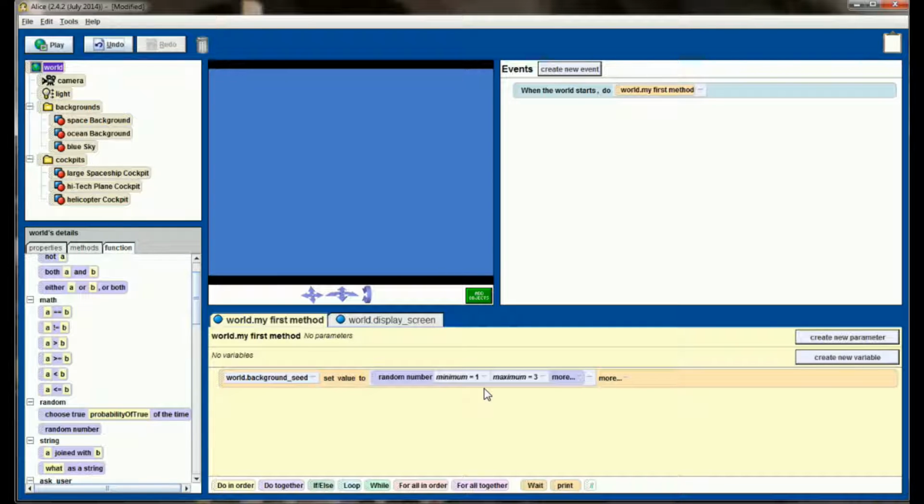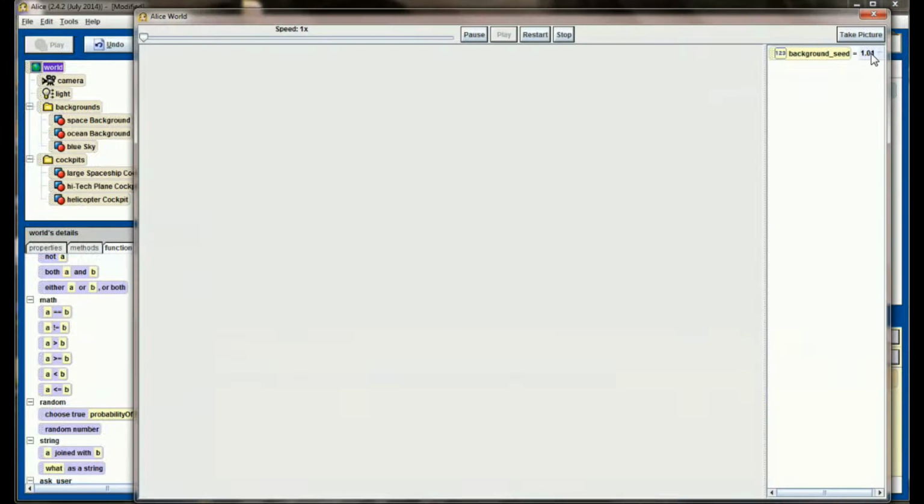However, a very important point to remember, not only in Alice but many different programming languages, this maximum is not inclusive. That means I can generate a random number between 1 and 3, not including 3. If I want 3 to be a selectable number, I need to add, in this case, 1 to it. So this means I can get a random number between 1 and 4, but 4 is not an option to be selected.